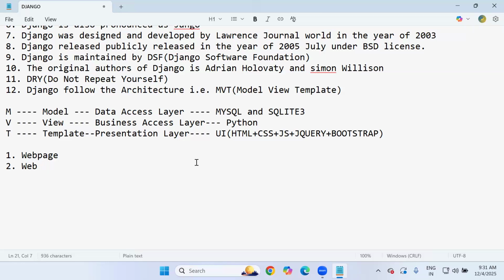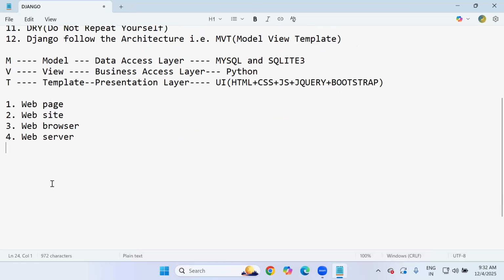Web page, website, web browser, and web server. These are all technical terms that we are going to use on a daily basis. Web page means what? Website means what? Web browser means what? Web server means what? Very simple, sir.